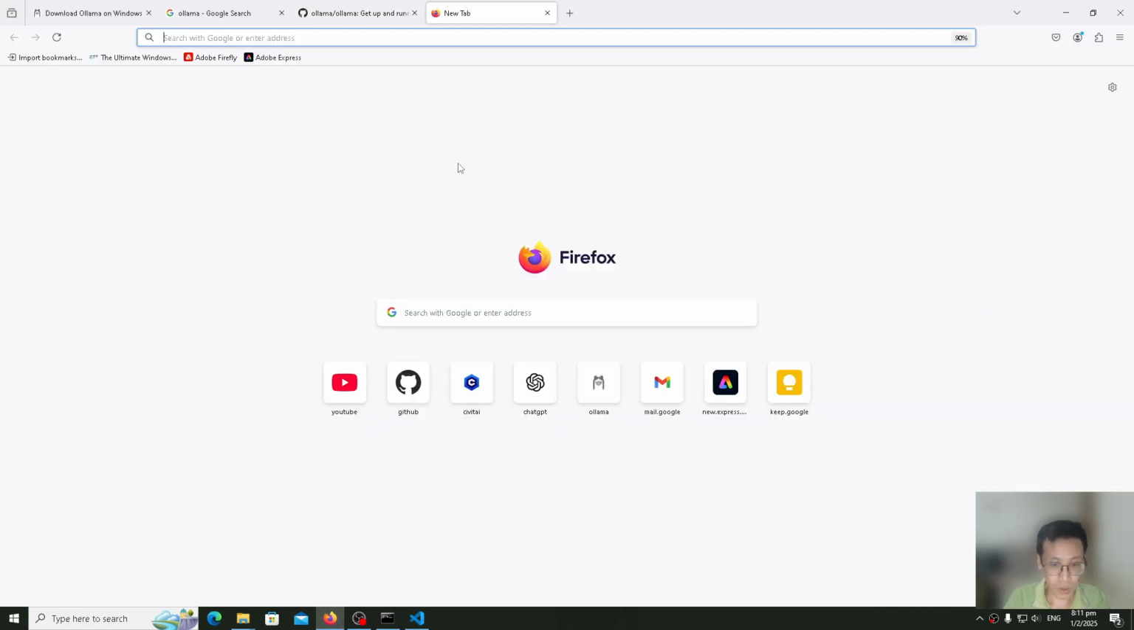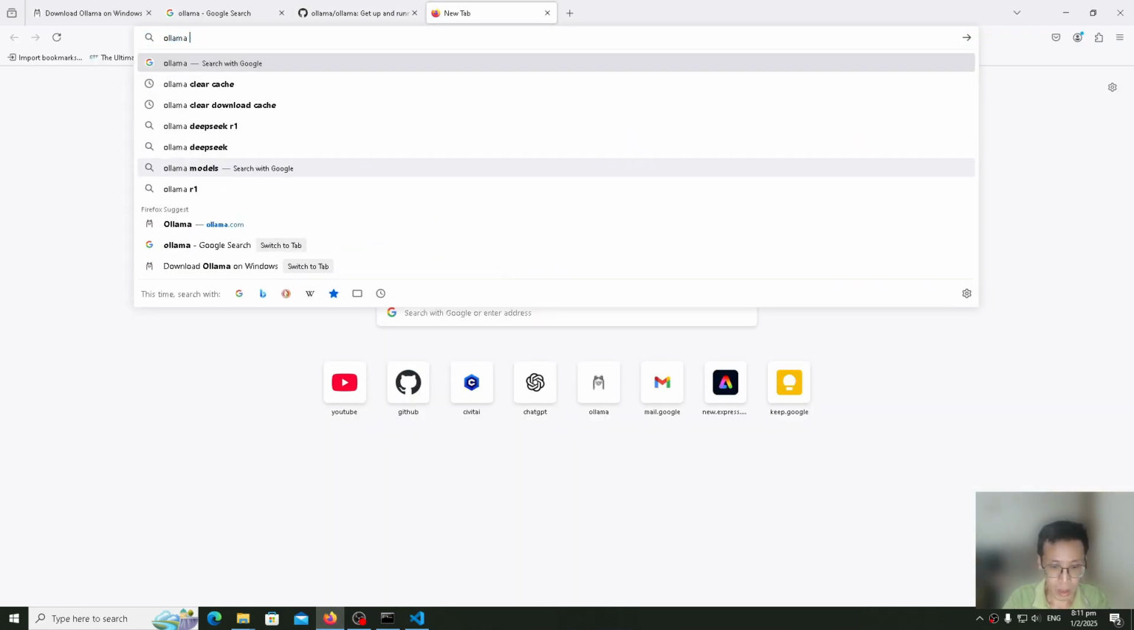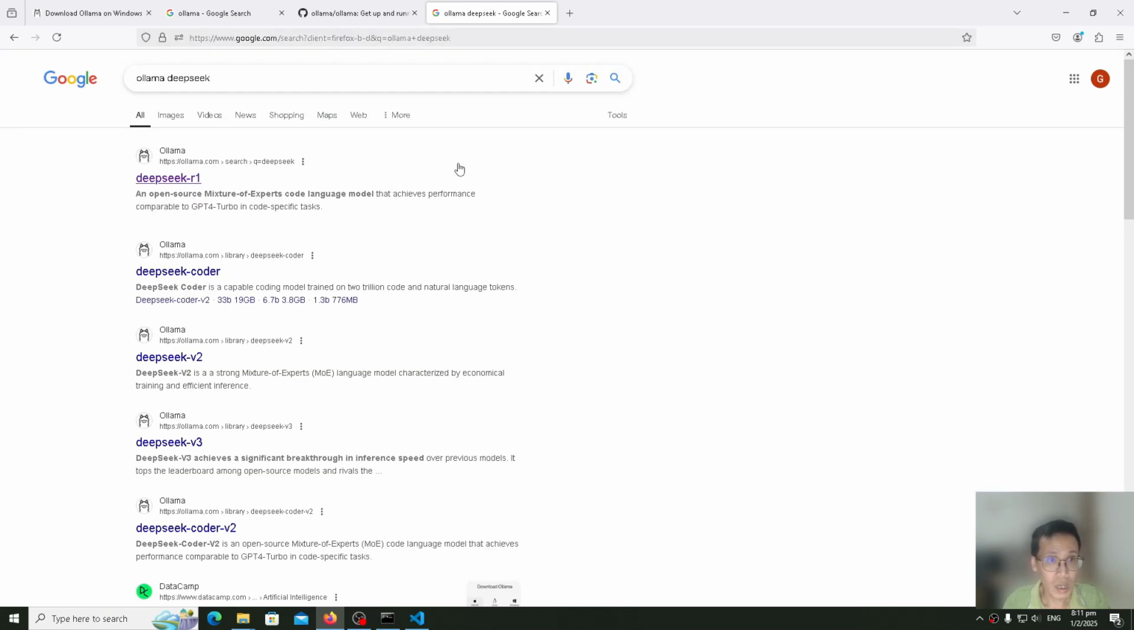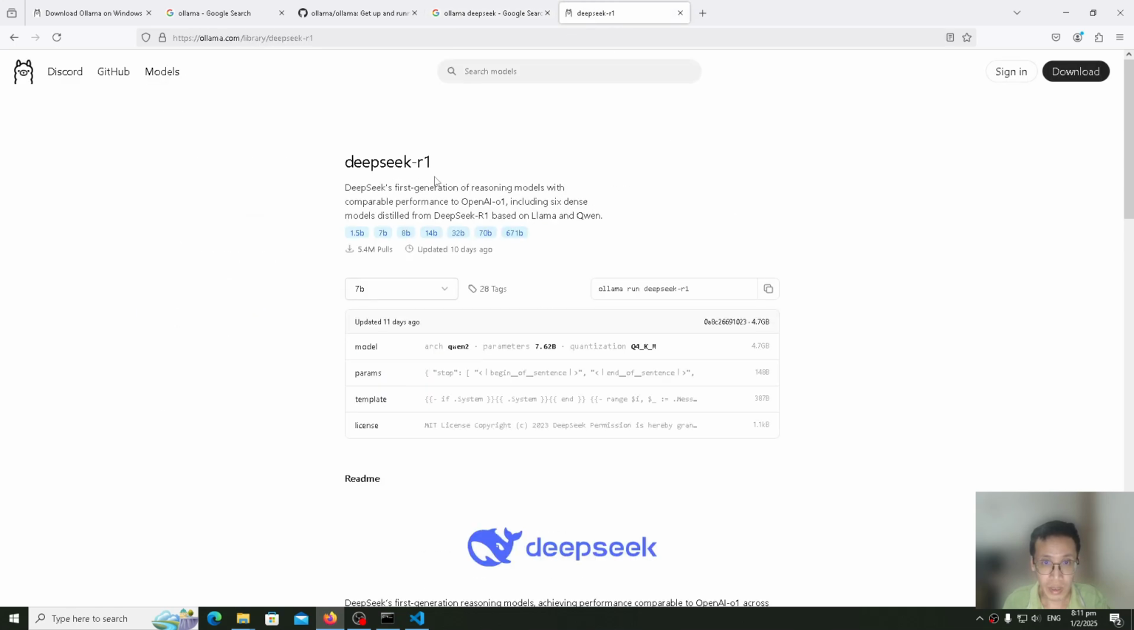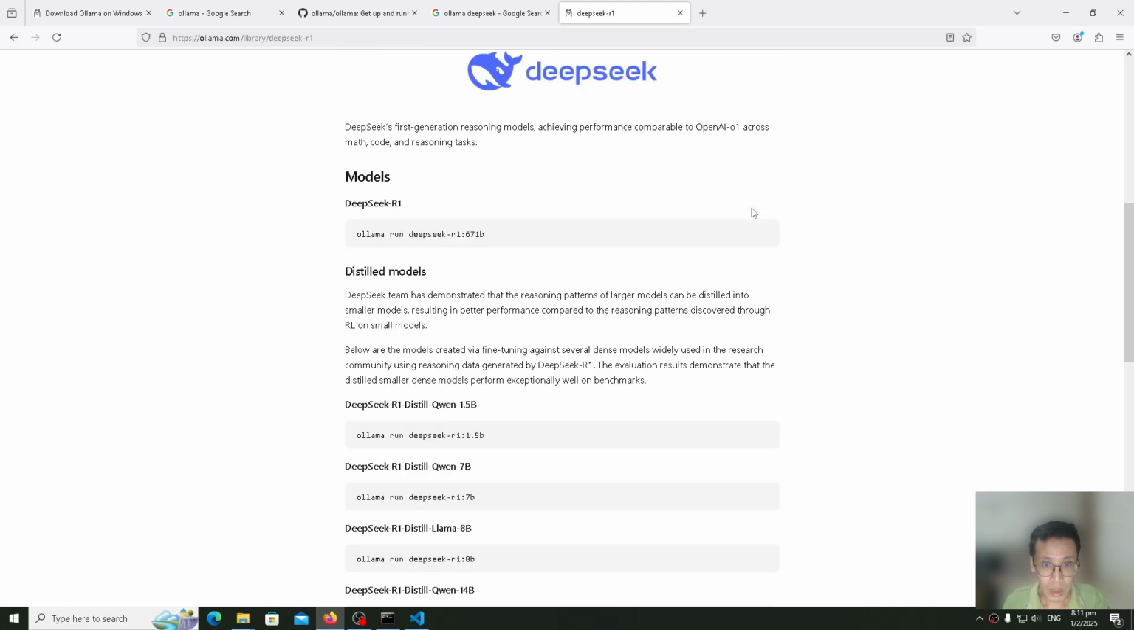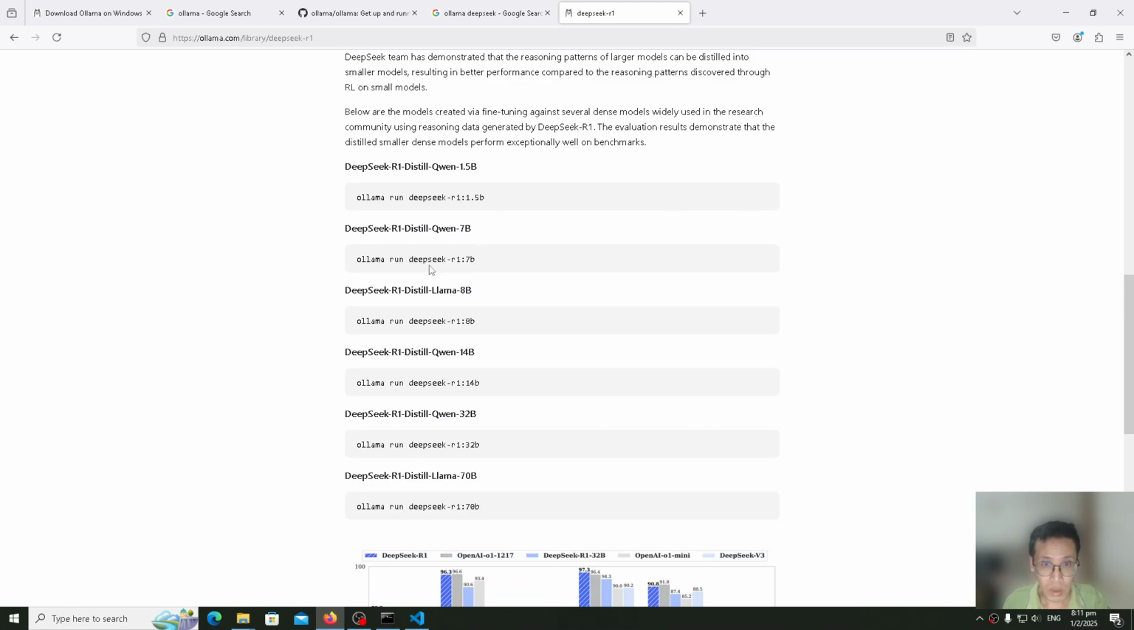Let's search for Ollama Deepseek. Okay, so ollama.com, search, right click, open link in new tab, then we click Deepseek-R1. Okay, let's use Deepseek-R1:7B.